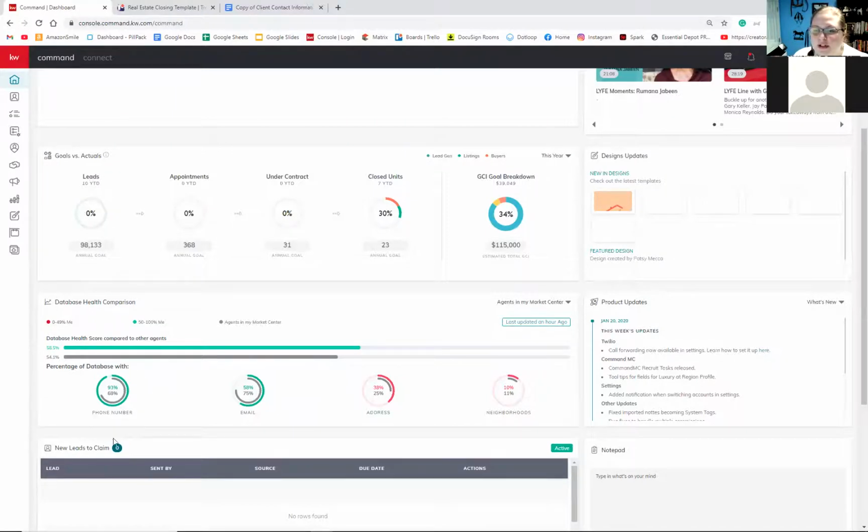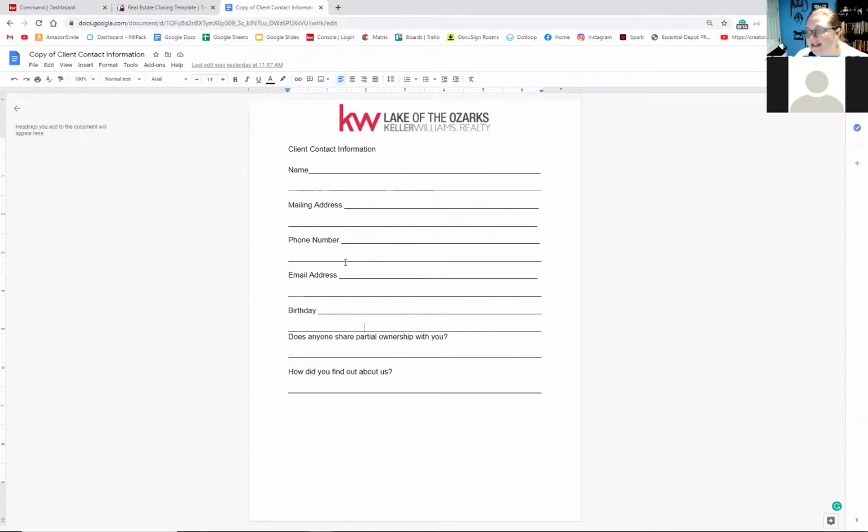Phone number, you can see I have 93% of my contacts' phone numbers. I have 58% of their emails, 38% of their addresses, and 10% of their neighborhoods. So that is why this top portion is very, very important. It completes your database health.